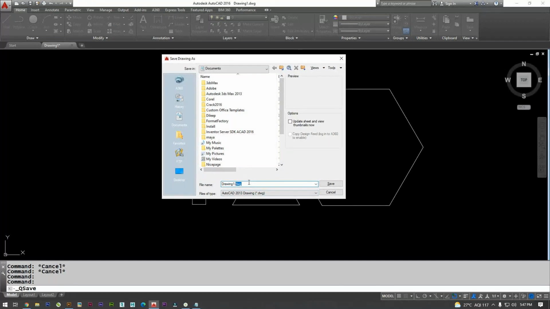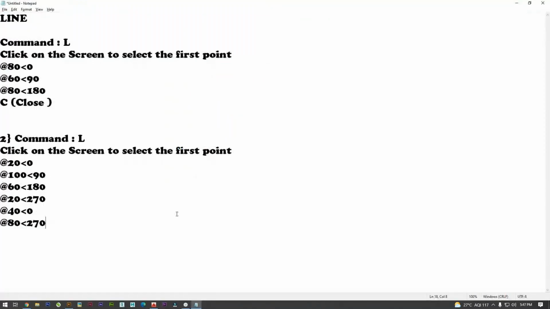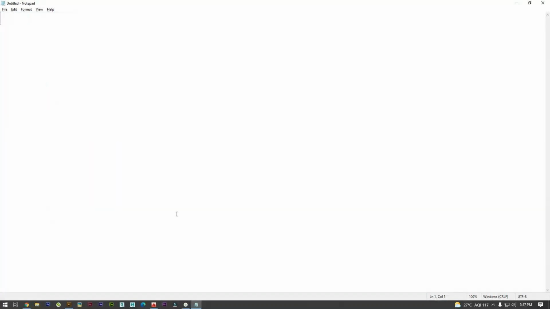So the extension is .dwg. AutoCAD file extension will be like any file name followed by .dwg. DWG stands for drawing.